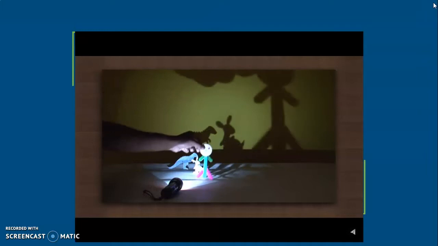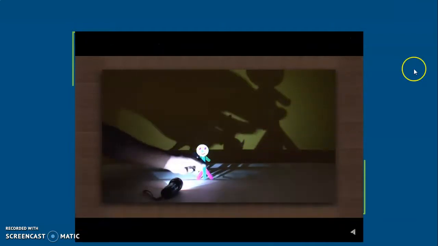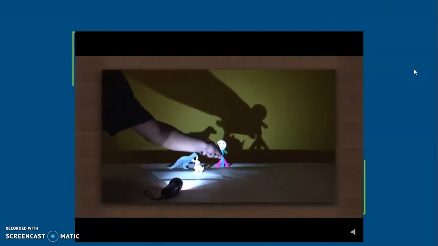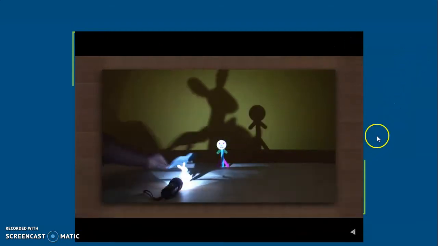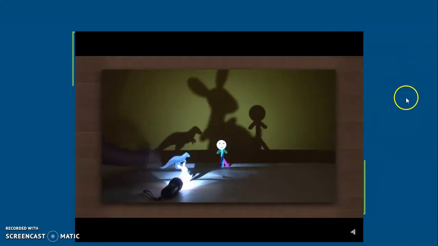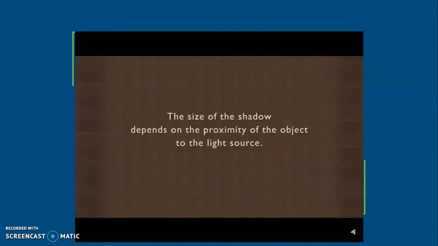This happened because as the object moved closer to the source of light, it could block more light coming from the light source, and hence the area of the shadow increases. To confirm this, we try it with other shapes just to be sure that shapes have got nothing to do with it, and every time the distance between the object, surface, and light source changes, it also changes the area of the shadow. The size of the shadow depends on the proximity of the object to the light source. Why don't you try this experiment at home? Change the angle at which the light falls on the object and record your observations.